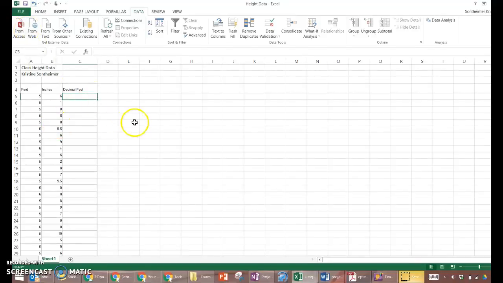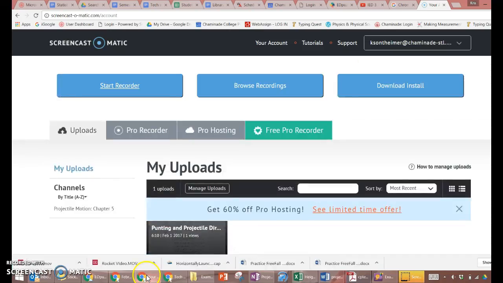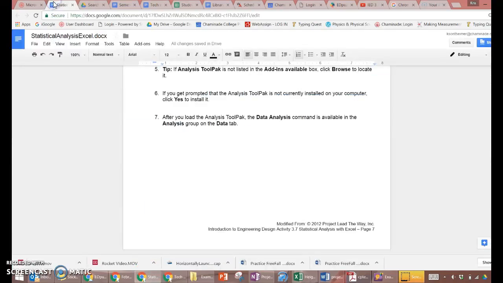Alright, if you haven't done so yet, make sure you say what you put in. So notice I have feet, inches, and decimal feet. There's labels at the top. You can bold it if you want. I have nobody's name. I don't really care about names, but I do want to do decimal feet. It walks you through how to do this in statistical analysis here.